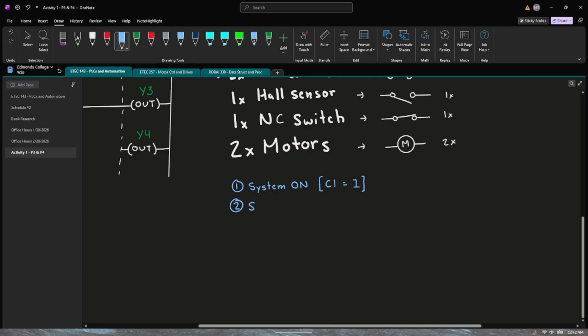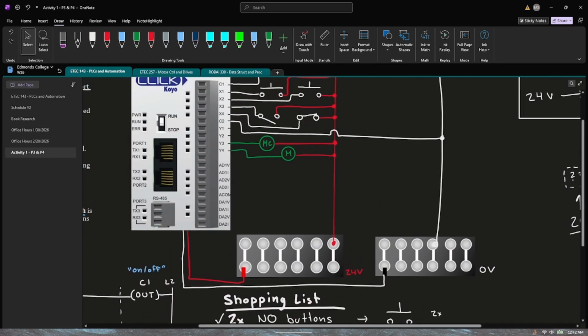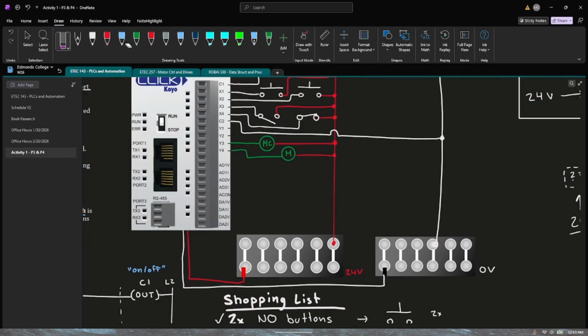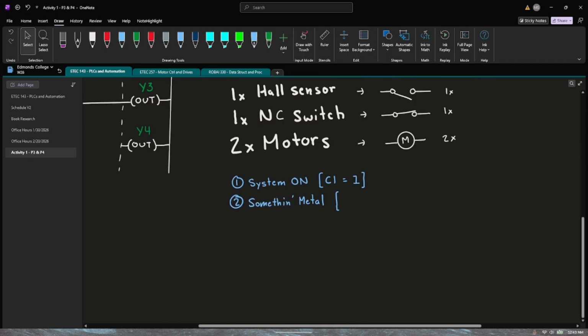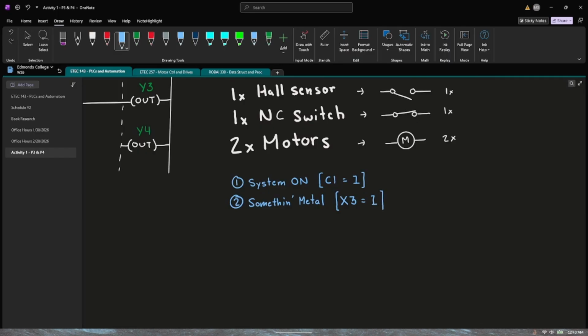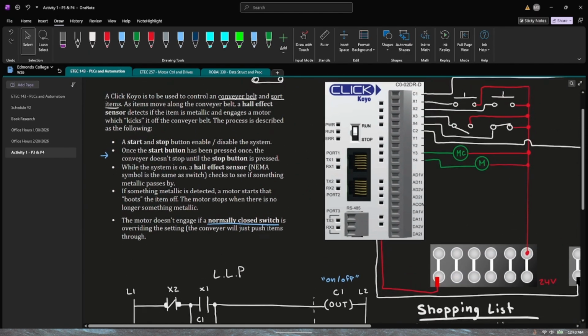So something metal. And if we come up here, we've wired our Hall effect sensor, represented by this right here, to X3, which means that X3 should also be 1. It should be on. It should be detecting something metal. Now we have one more condition here, coming from this bottom paragraph.